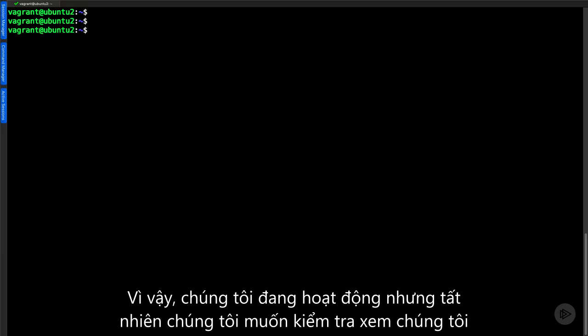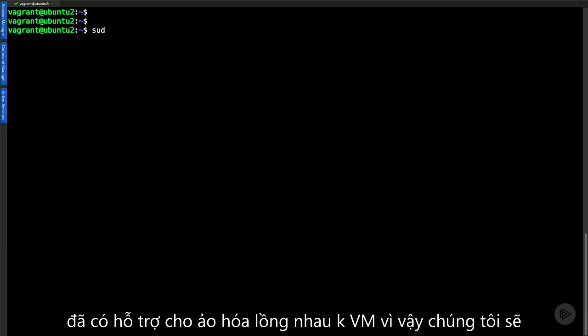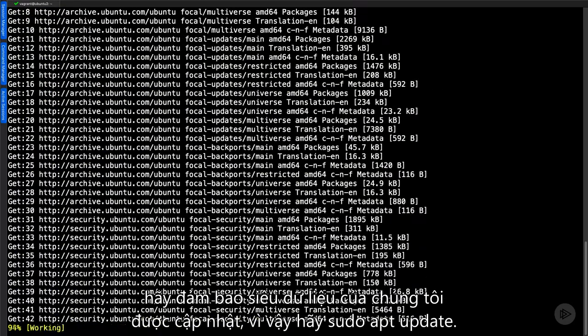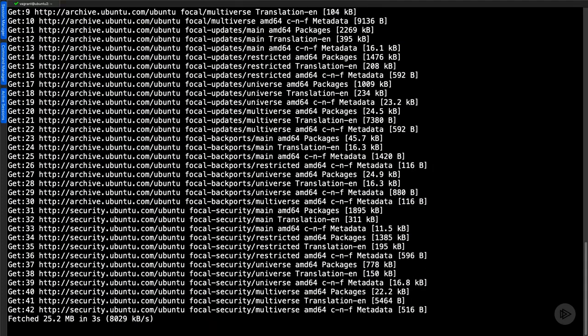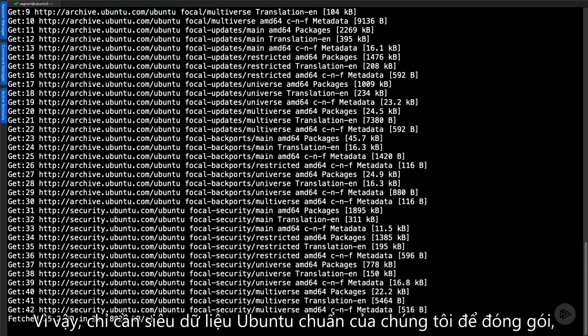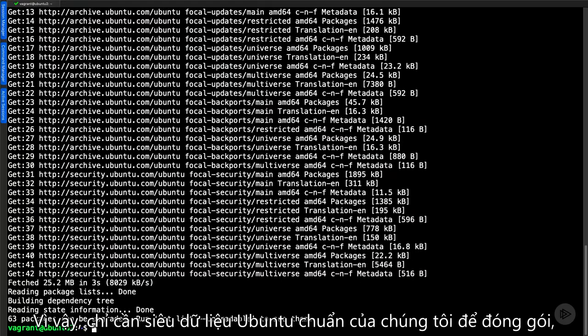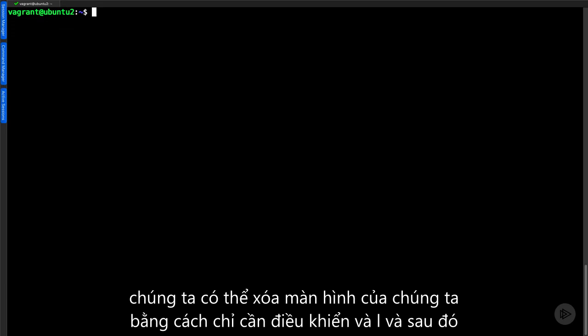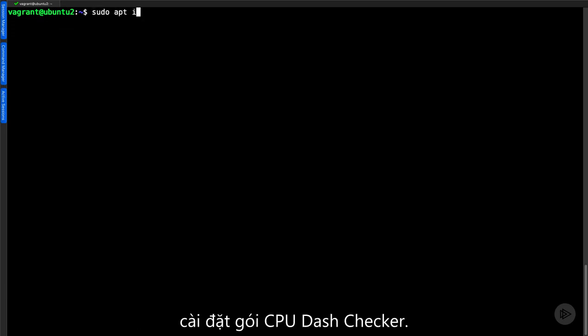But of course, we want to check that we have got support for KVM nested virtualization. So we're going to make sure our metadata is up to date, so sudo apt update. So just our standard Ubuntu metadata for packaging. We can clear off our screen, so just Control and L, and then install the package cpu-checker.